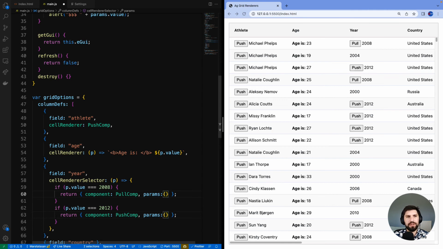Oh, and we finished the video of getting started with cell renderers inside AG Grid in Vanilla.js. We saw how to create simple functional components. We created a class component, and we talked about the class component interface. We saw how to configure components and columns. We also provided params to the individual cell renderers. And we also saw how to use cell renderer selector to specify a different cell renderer for each row.